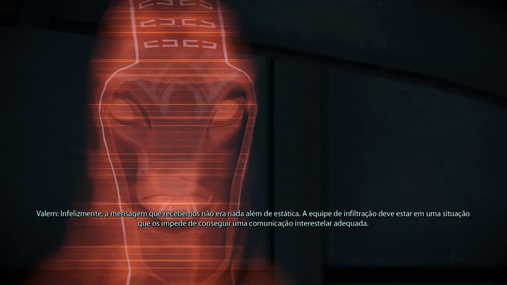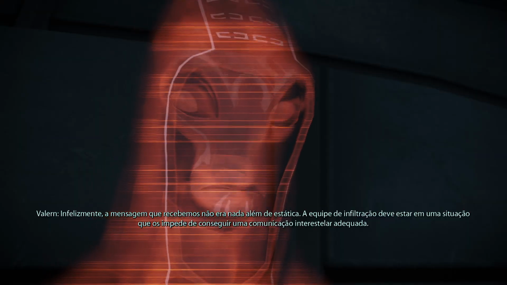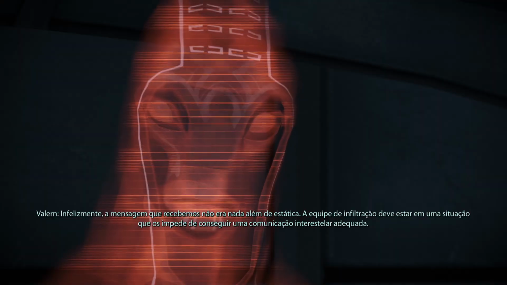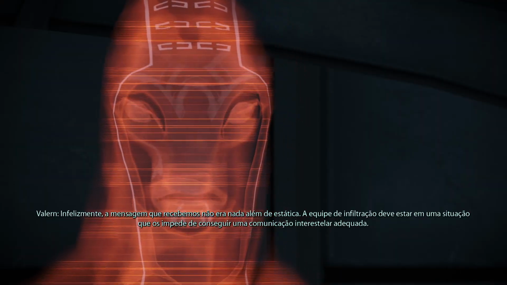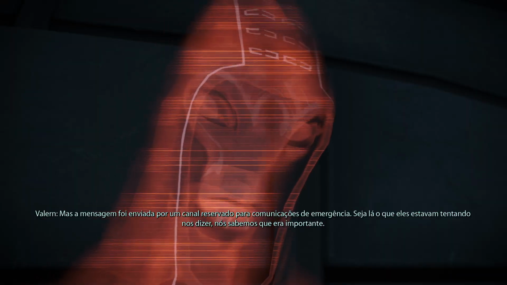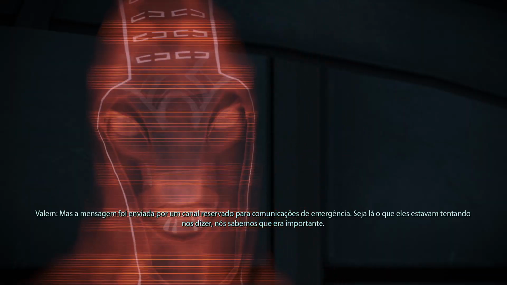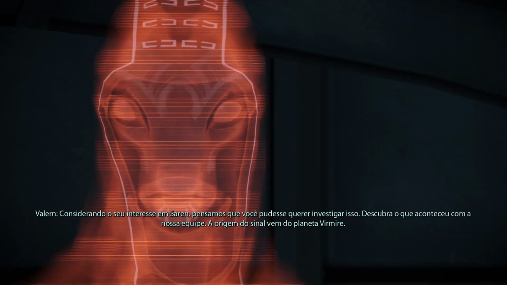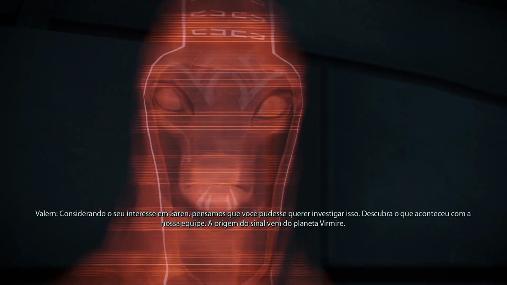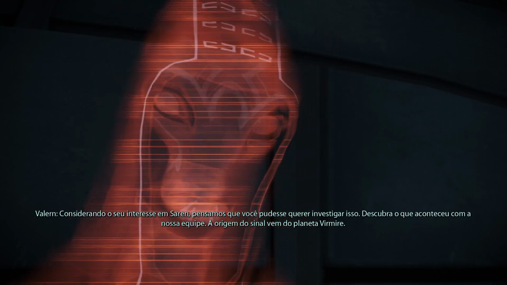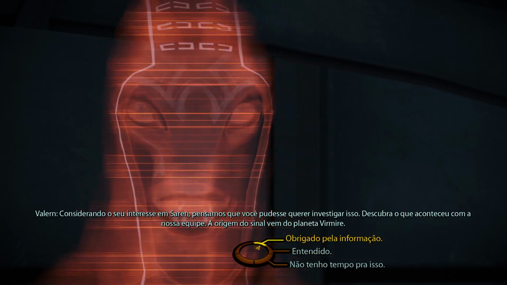What did they find? Unfortunately, the message we received was little more than static. The infiltration team must be in a situation where they can't set up proper interstellar communications. But the message was sent on a channel reserved for mission-critical communications. Whatever they were trying to tell us, we know it was important. Considering your interest in Saren, we thought you might want to investigate this. Find out what happened to our team. The signal originated from the planet Vermeer.